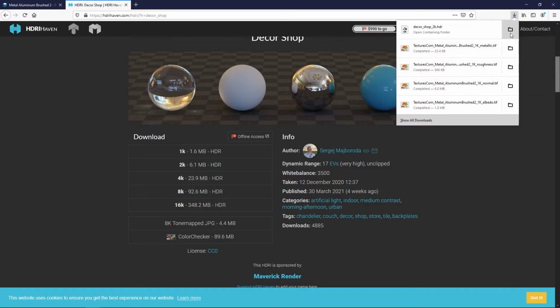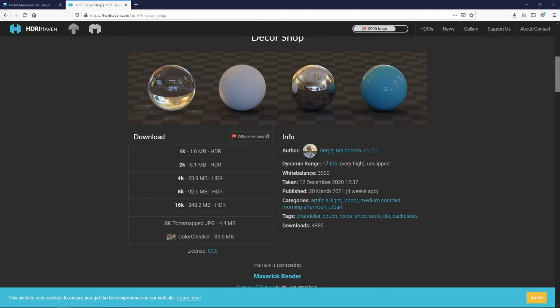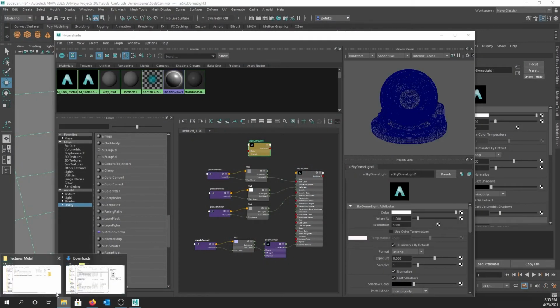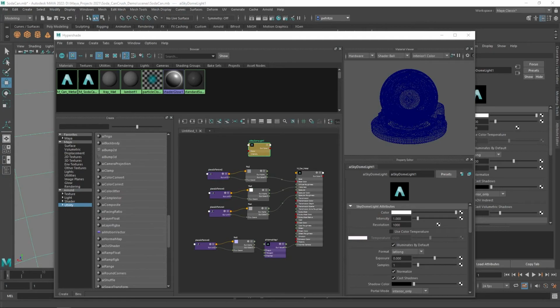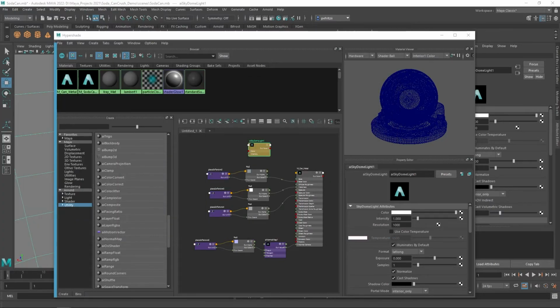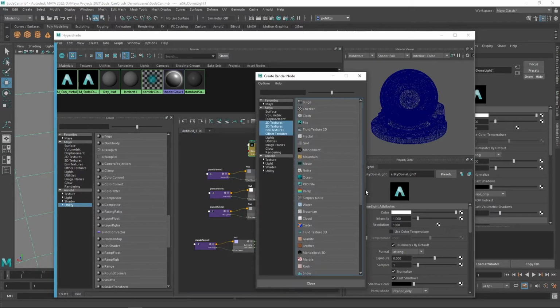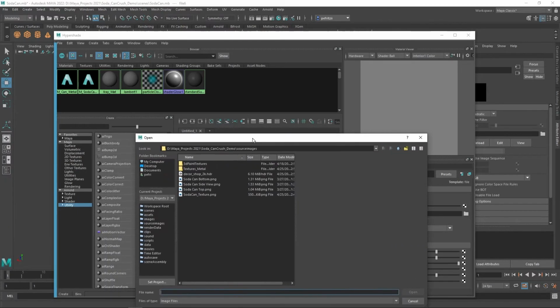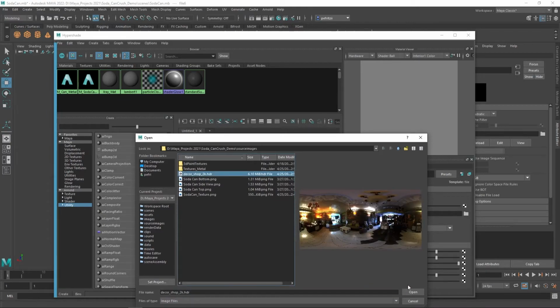Do the same thing, go to my folder, minimize this, go into my project, my source images, and I'm going to click and drag and drop that HDRI into here. Now with the Skydome selected back here in my UVs for color, I'm going to go ahead and select my file, and that's going to be that HDRI I just downloaded. Say open.